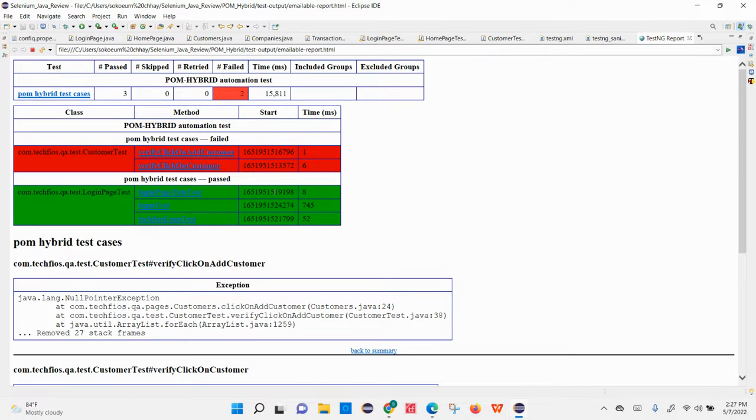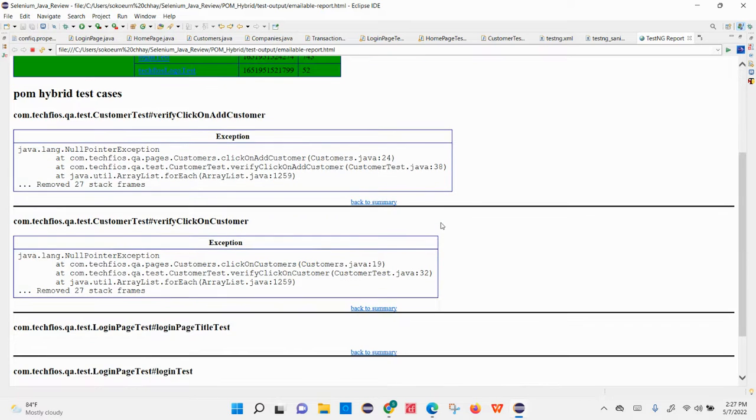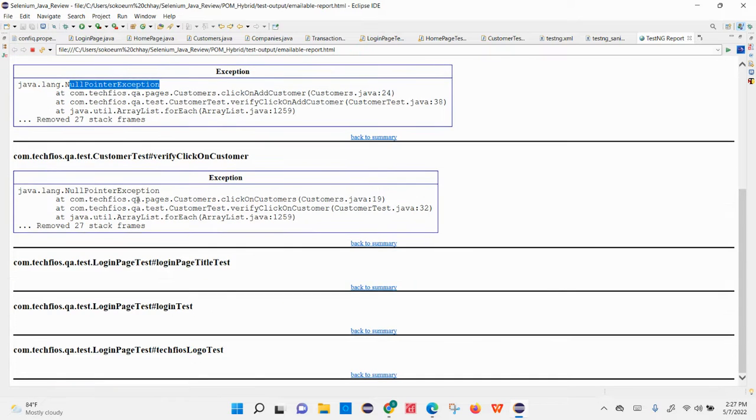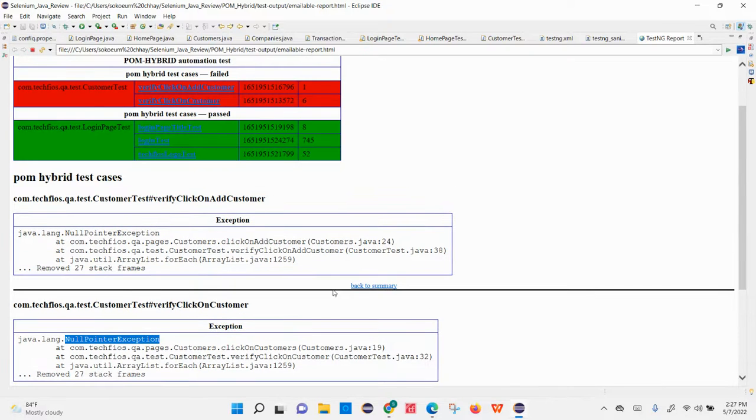The login page title is good, green signal, the login test is green, and the logo test is green. The bottom is all the summary, and the first exception thrown is a null pointer exception, and it's still a null pointer exception. The ones that don't have any exception are, as we know, the passed test cases.